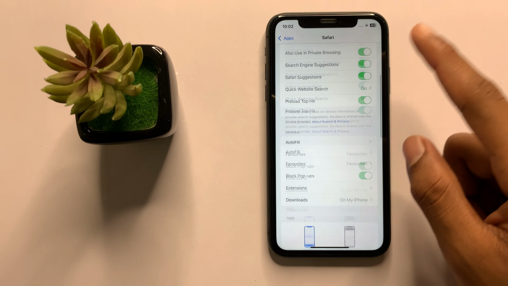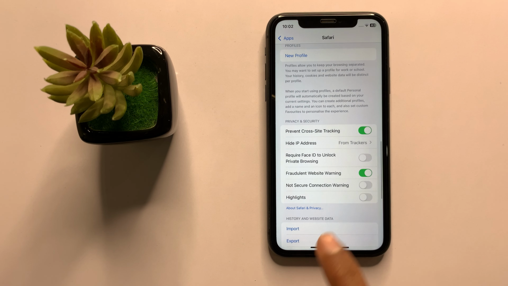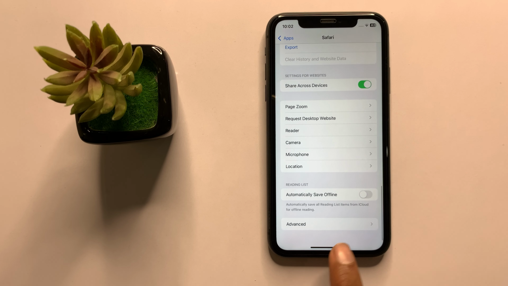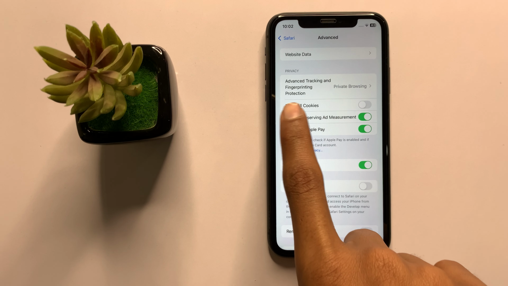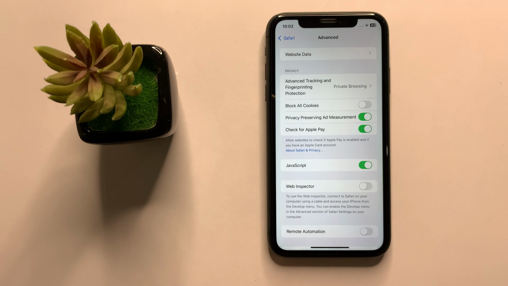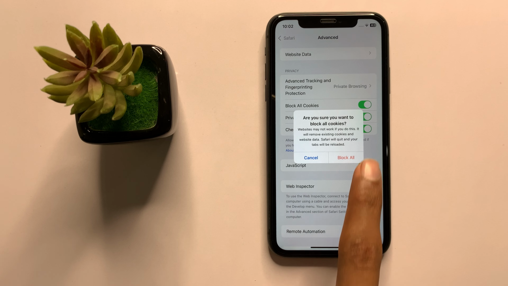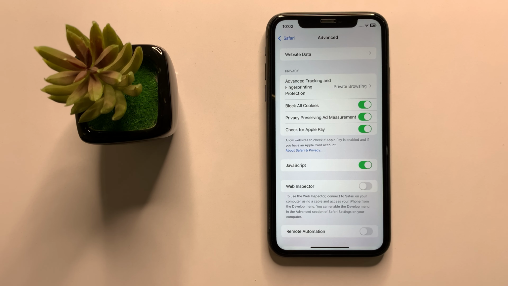and then scroll down to the last and click on Advanced. Make sure you turn off Block All Cookies. If you turn on this button, it means all the cookies are blocked. If you turn it off, it means your cookies will be enabled.